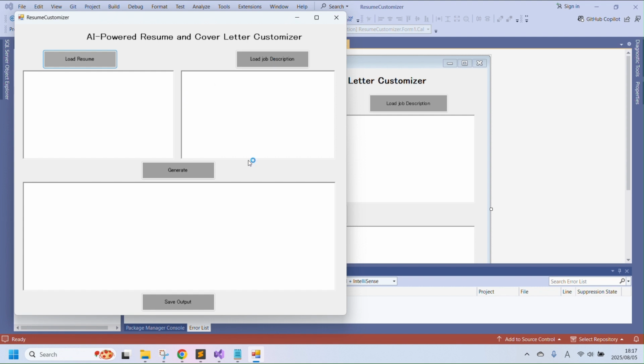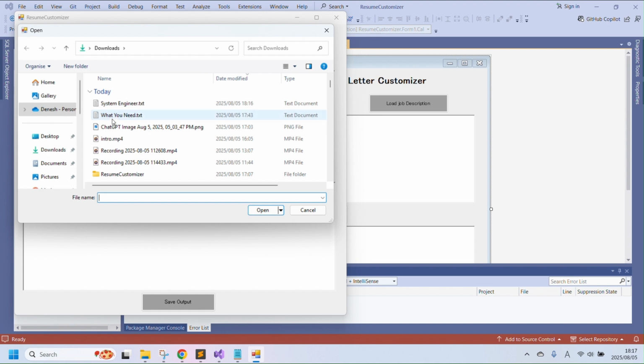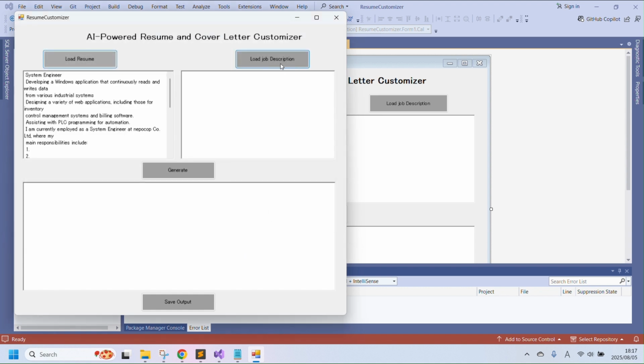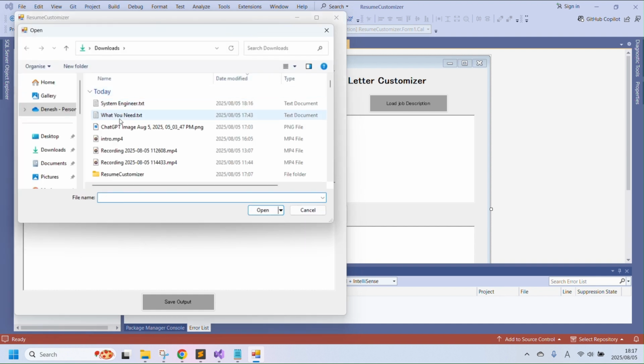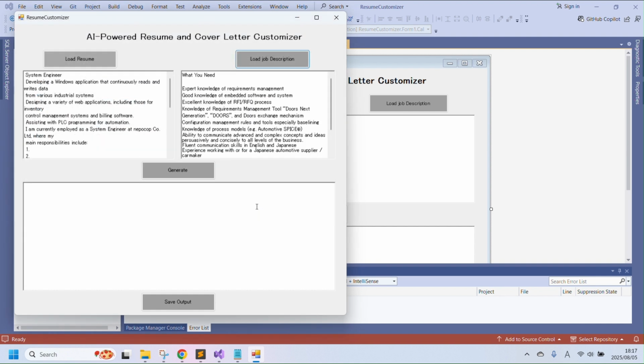The Resume Customizer is your AI-powered job application assistant. Just load your resume and the job description, either by pasting text or uploading files. With one click, the app sends them to DeepSeek AI, which instantly analyzes both documents, rewrites your resume to match the job's keywords, and generates a professional cover letter tailored to the role. No more manual edits. Once processed, save the polished files and apply with confidence. It's fast, free, and designed to help you land more interviews. Try it today.